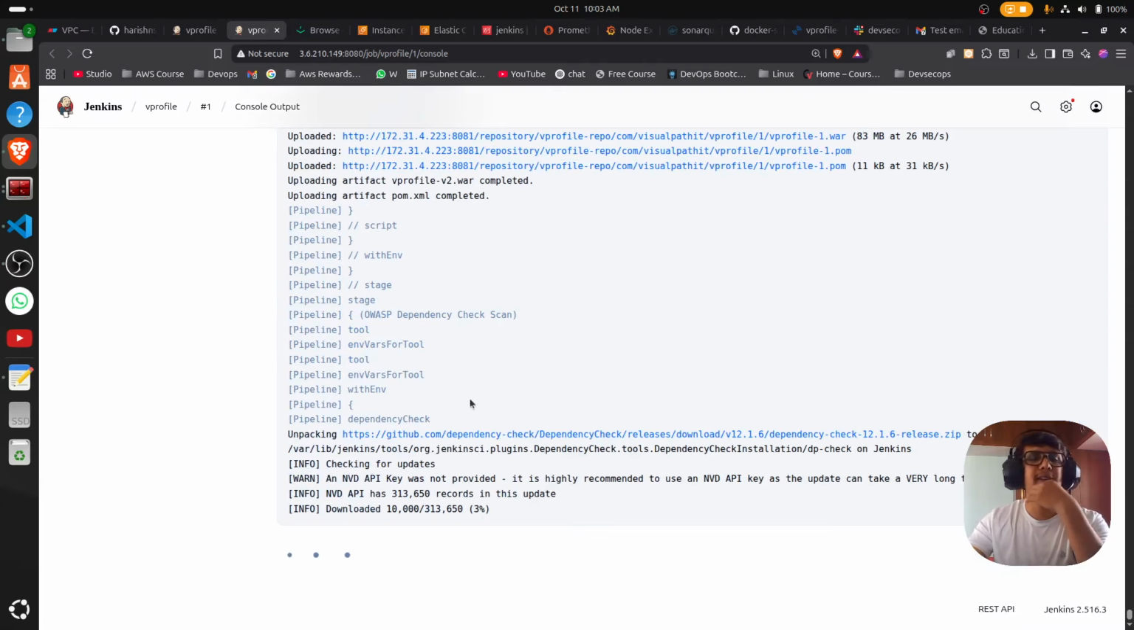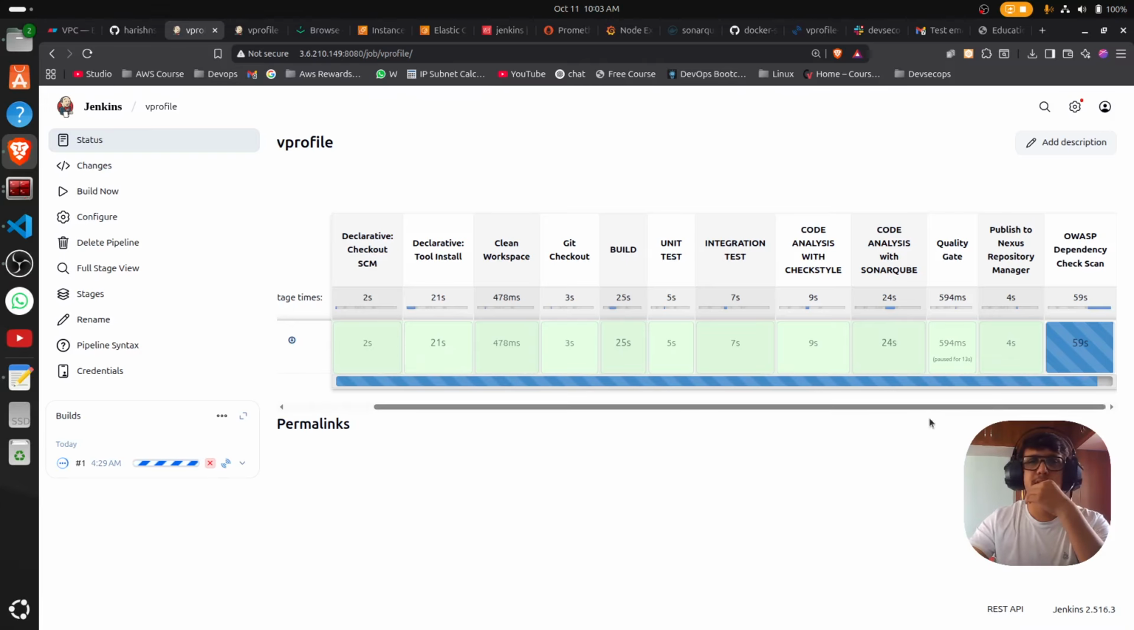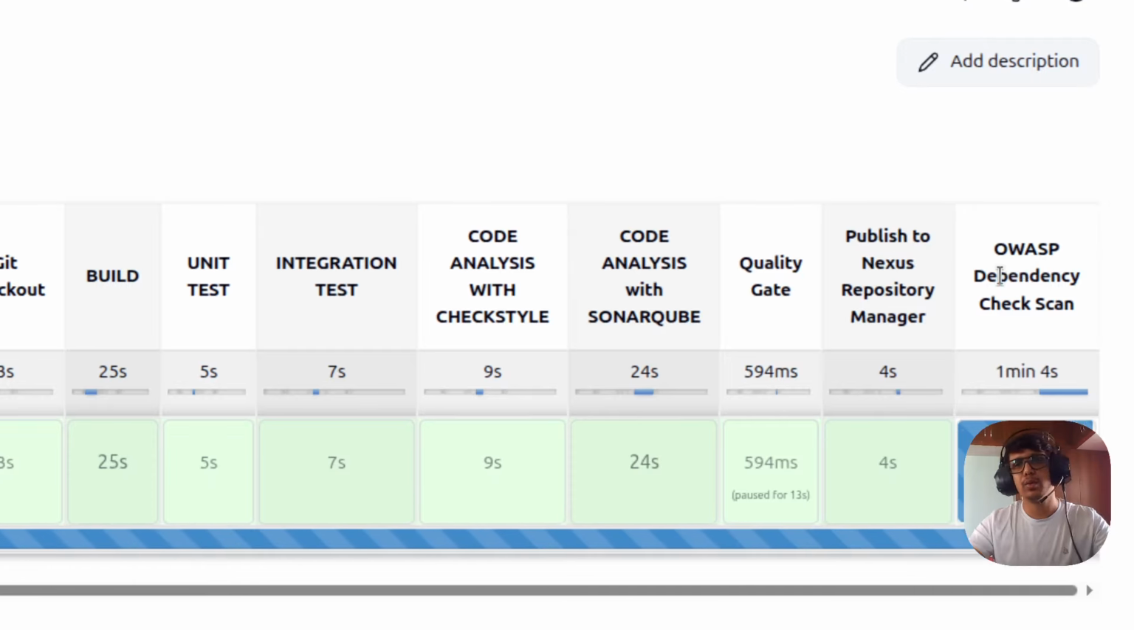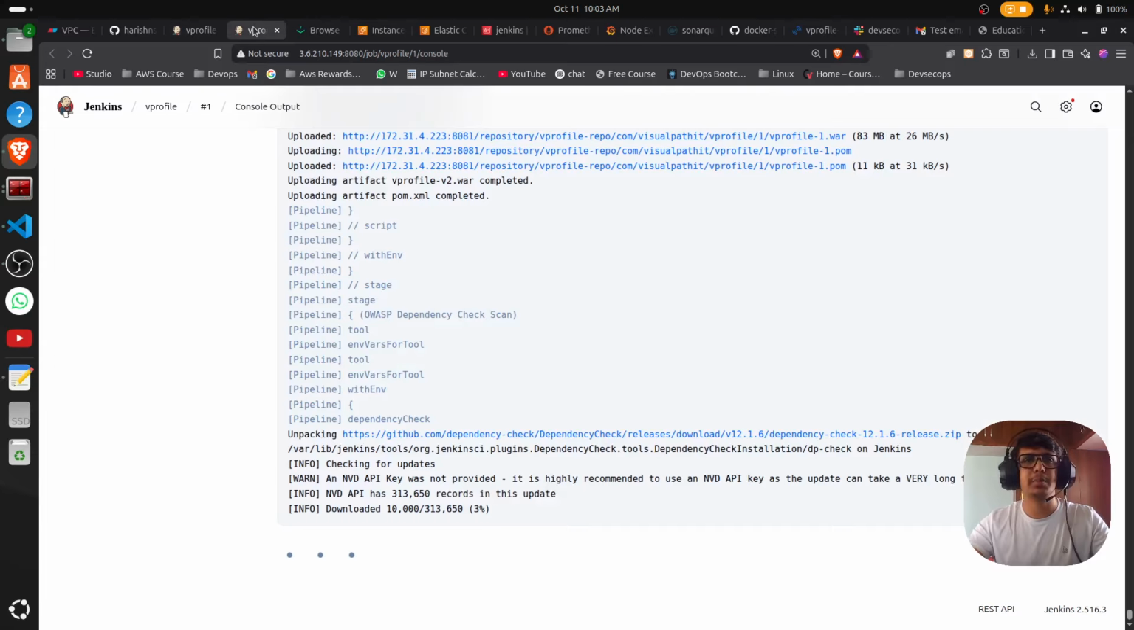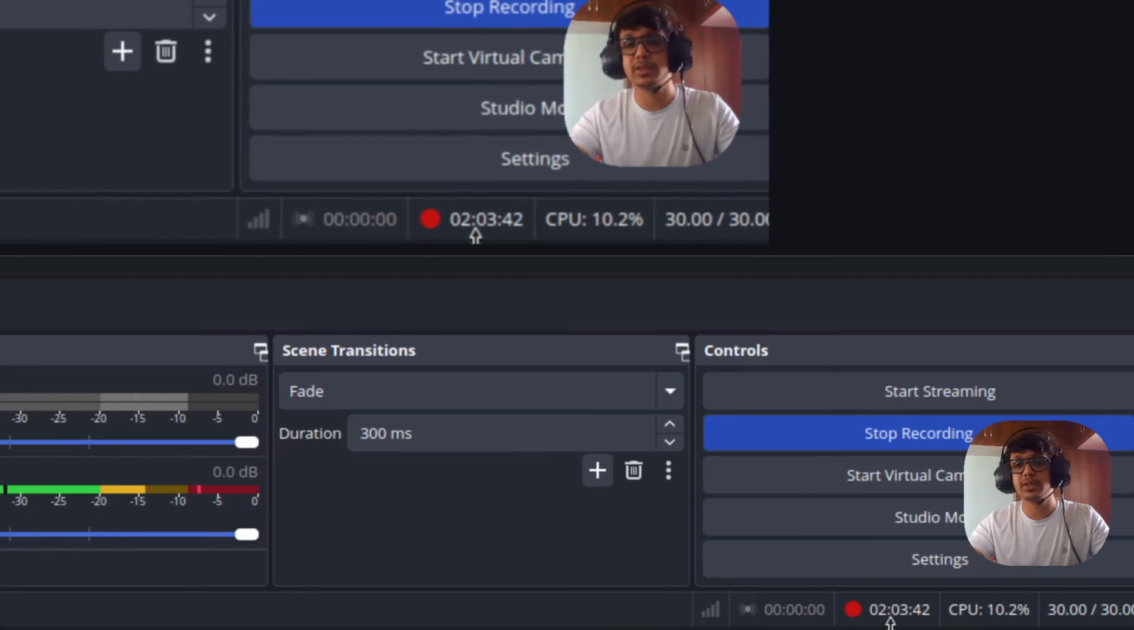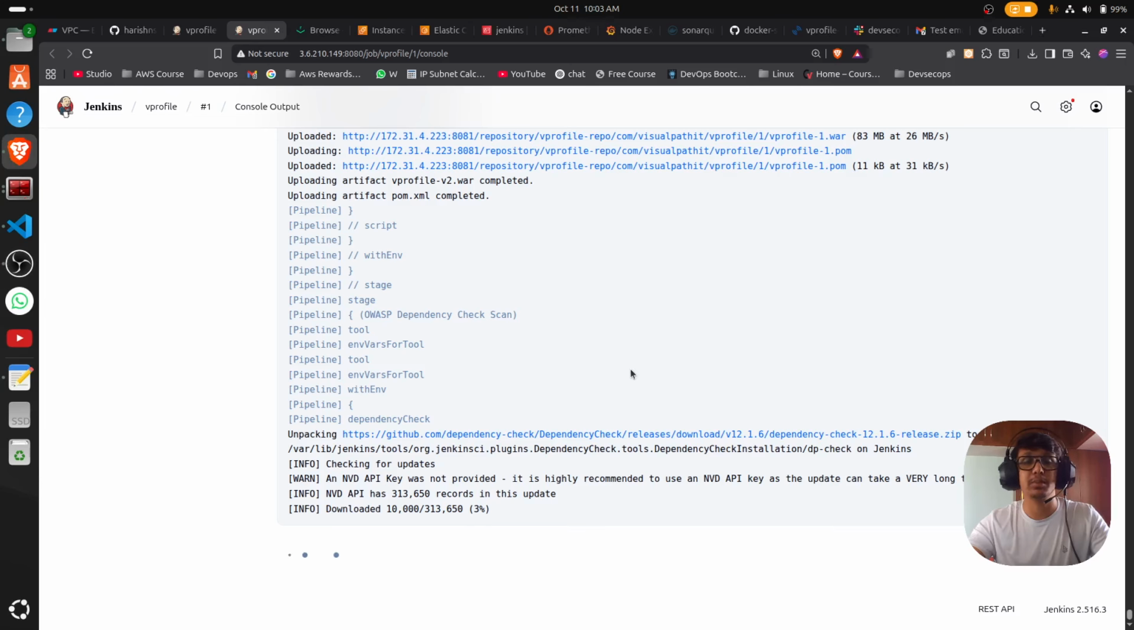So here in the OWASP section, the OWASP dependency check scan is going to take approximately half an hour. Right now the time is 10 AM, so it will take until approximately 10:30 or 10:45. So we have to wait. Take a break, I am also taking a break. I have been continuously recording for almost 2 hours without taking any break. So this is a raw format video, I am not editing or cutting anything.